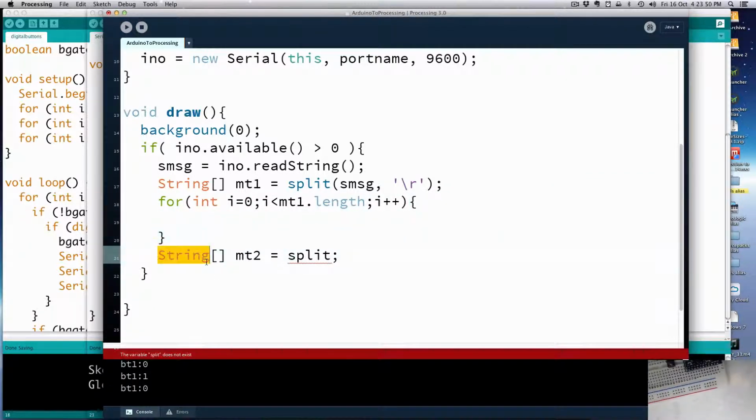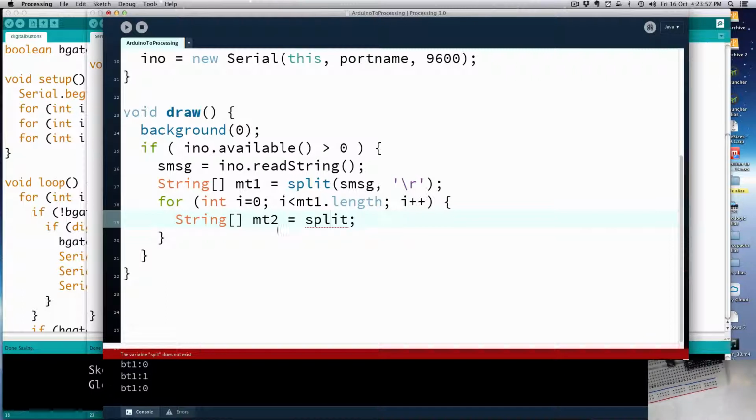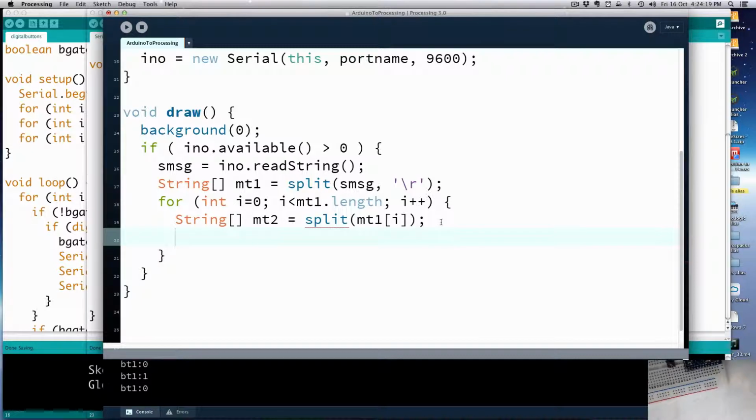Okay, and then within that for loop, we're going to go through each of those strings. So string MT2, this is just temp2, will equal split MT1 I. We're going to split each member of this MT1 coming through. So right now we only have the one button, so it's only one. All right, and then we're going to look at each side of it. So one side will be the header BT1, and the other will be the value.